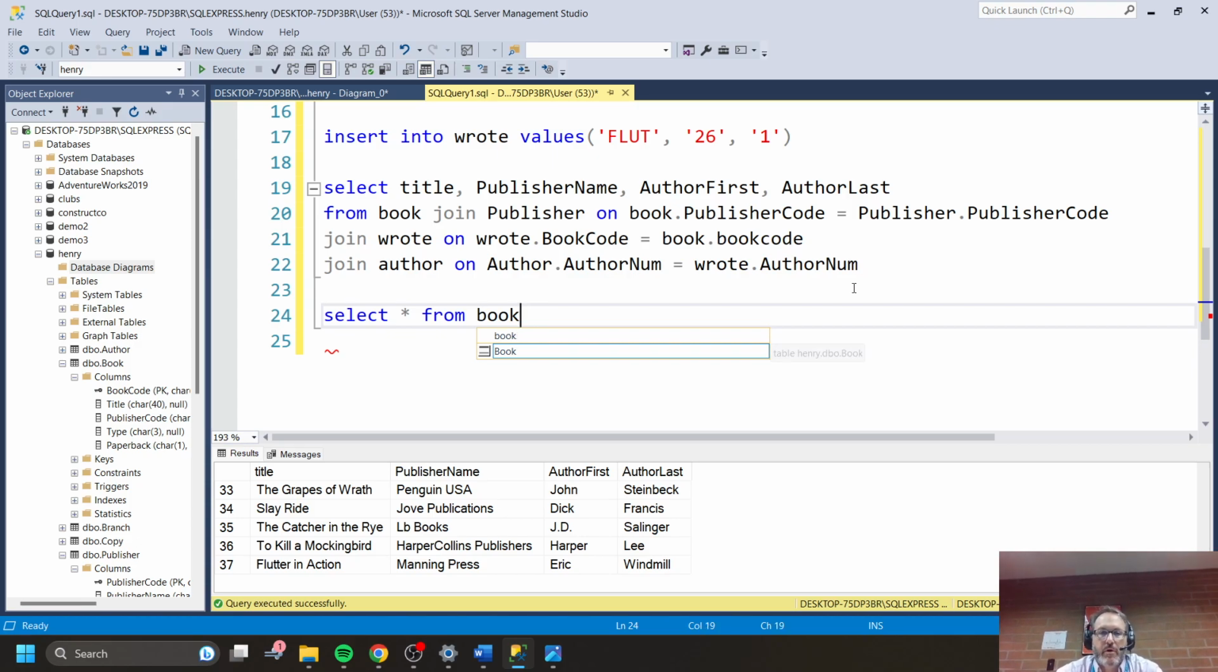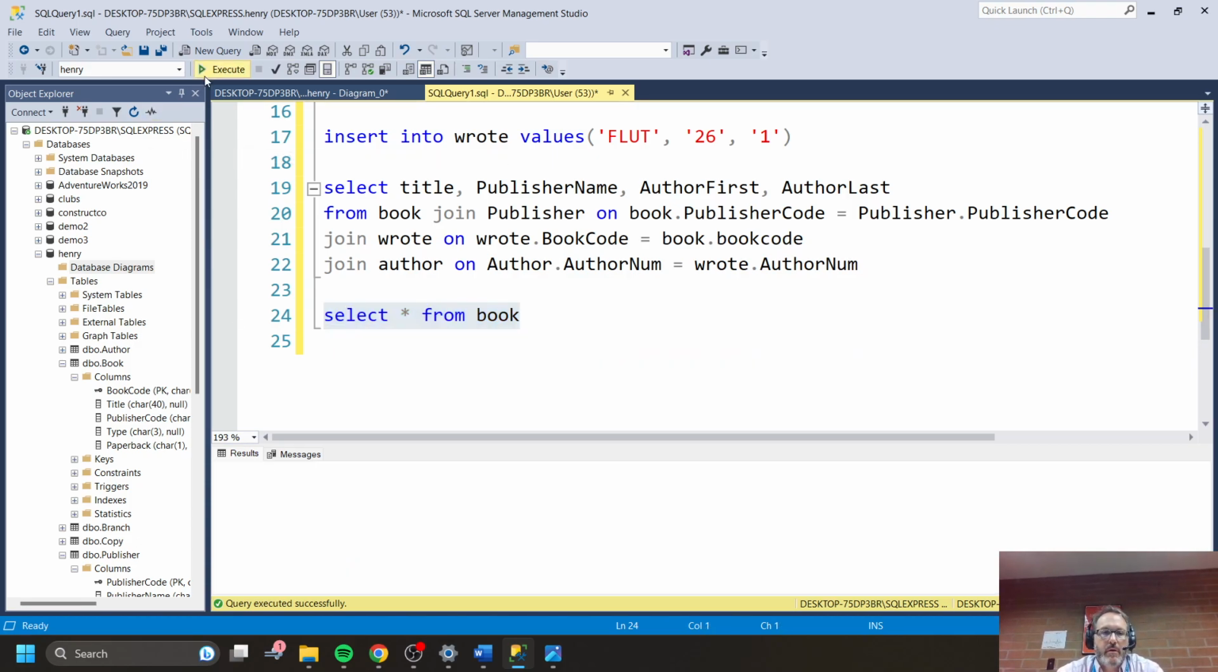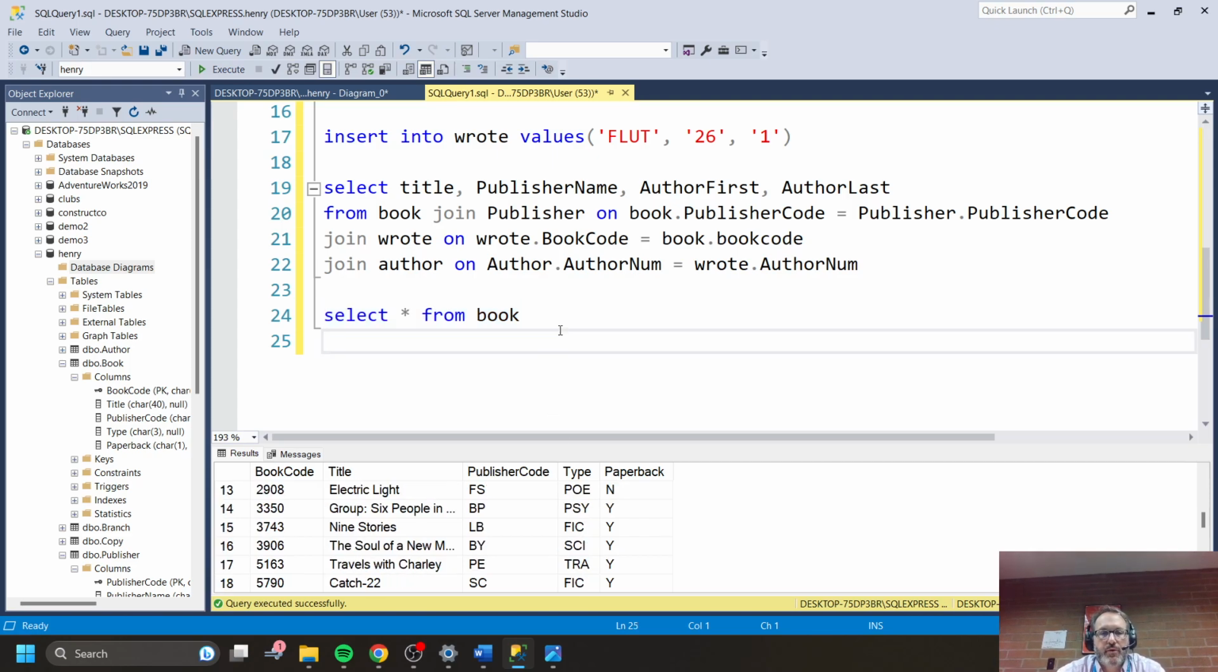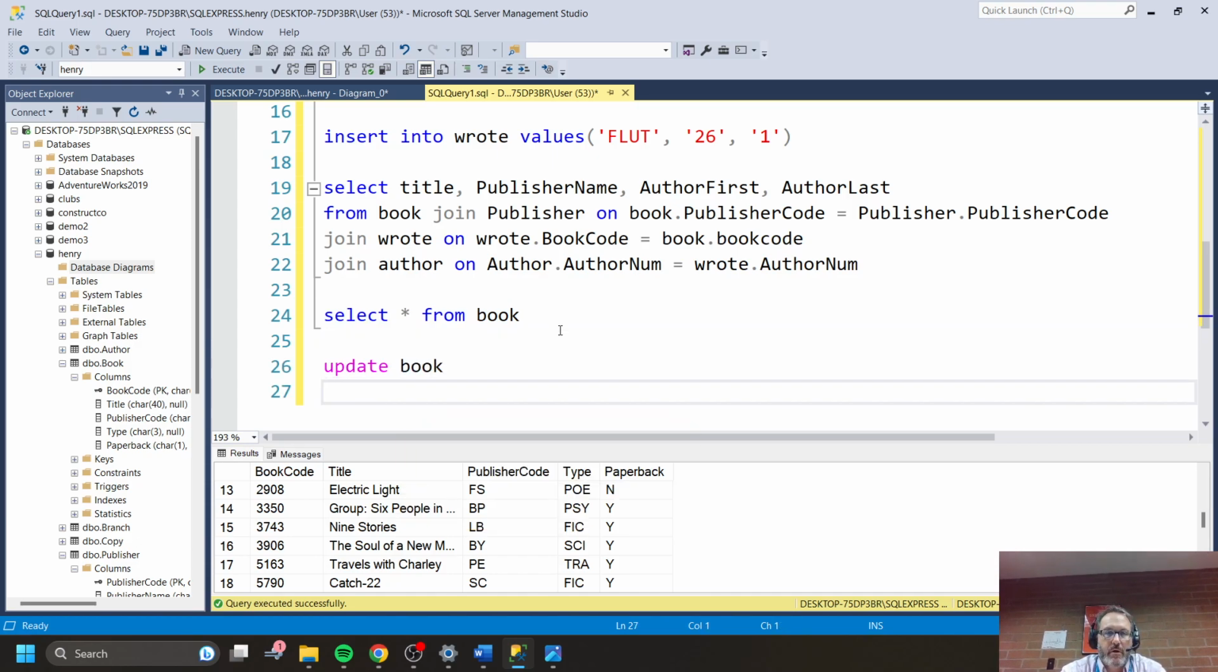Let's start from book. I currently have the type of SFI here. I want to change that to SFY. It sounds cooler. Again, I'm going to use update book. I'm going to set the field column.